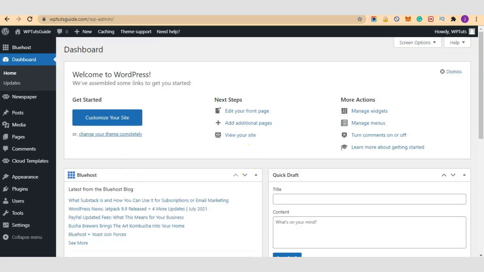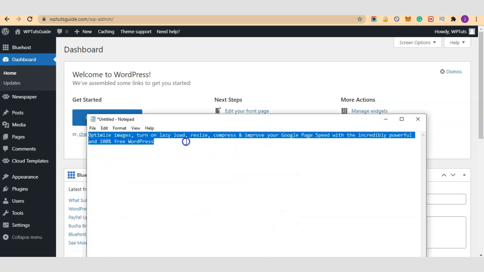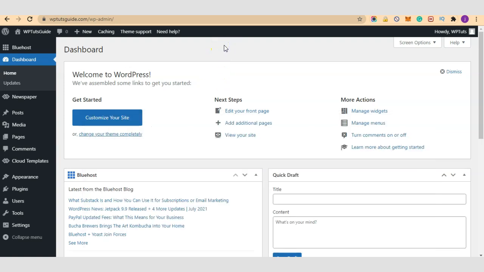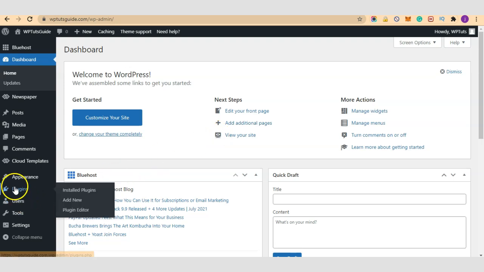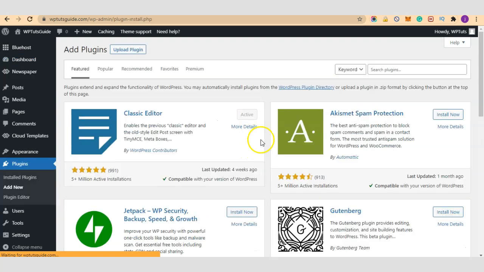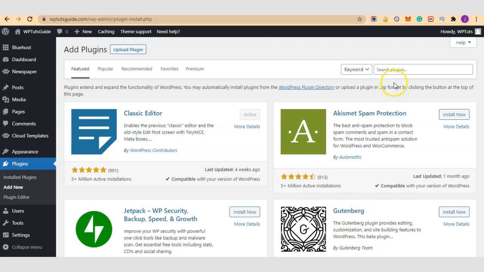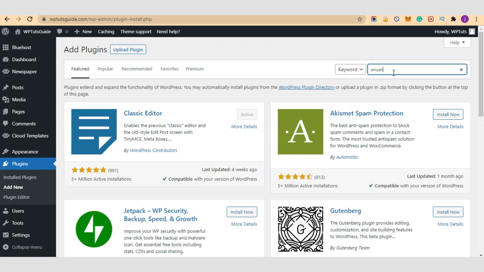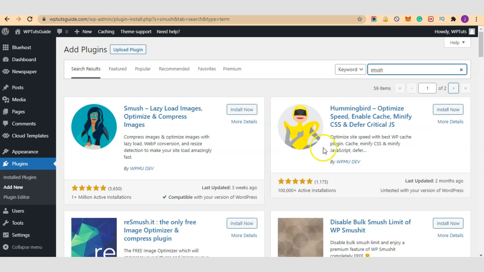Now, let's get started into today's video and let's learn how we can achieve this. The first step we have to do is to go into our plugin section and click on Add New. Once we are here, let's just search for Smush. We are going to install this plugin by WPMUDEV, Smush. Lazy load images, optimize and compress images. So I'll click on install now. Once installation is completed, let's click on activate.